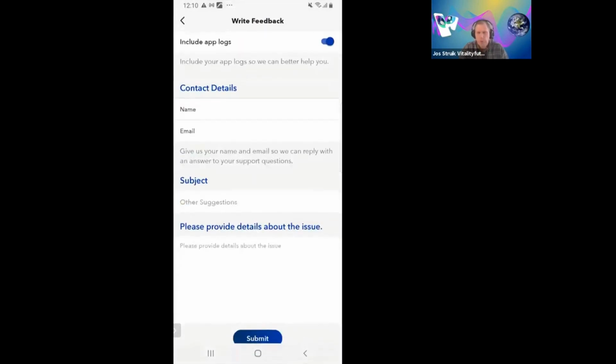Well, you can give feedback, that's a nice one. So if you have a certain problem with your watch, you can directly send a message to Healy, including logs information of the app. You can see it at the top. Enter your data, enter the subject, tell them what is happening, and you can submit it to the Healy organization. That's great.